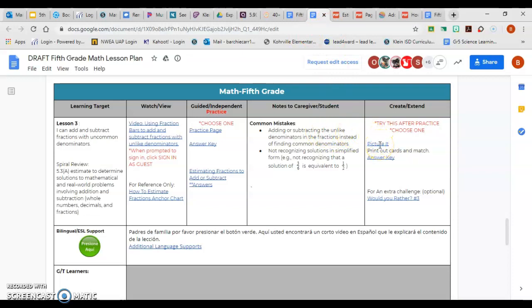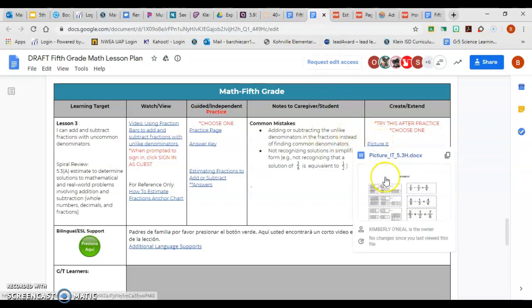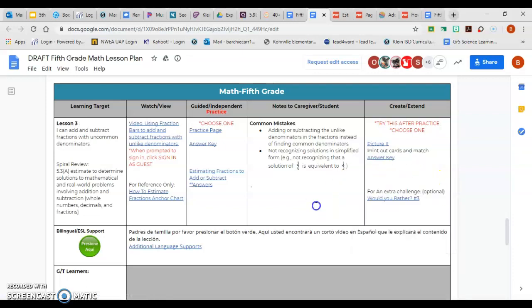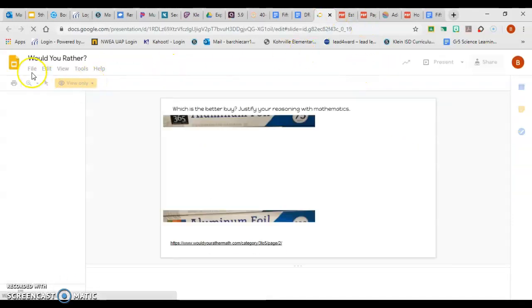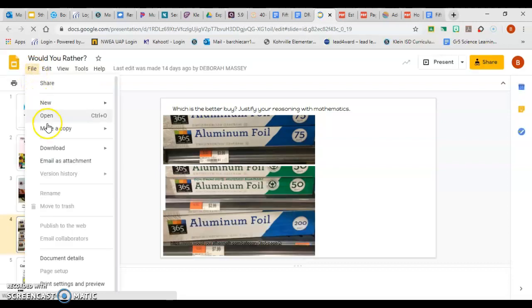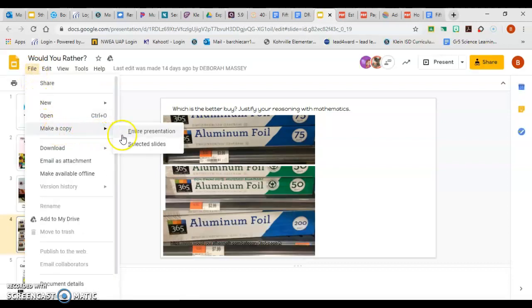This is a picture it. This is an extra challenge. If you have a printer, you can print this out, and then you're matching the model to the problem. But again, that's only if you have a printer. And then there's your answer key. This is the would you rather. This is kind of fun. Opening those, you would make file, make a copy of the entire presentation, and then when you're done, share it with your teacher.